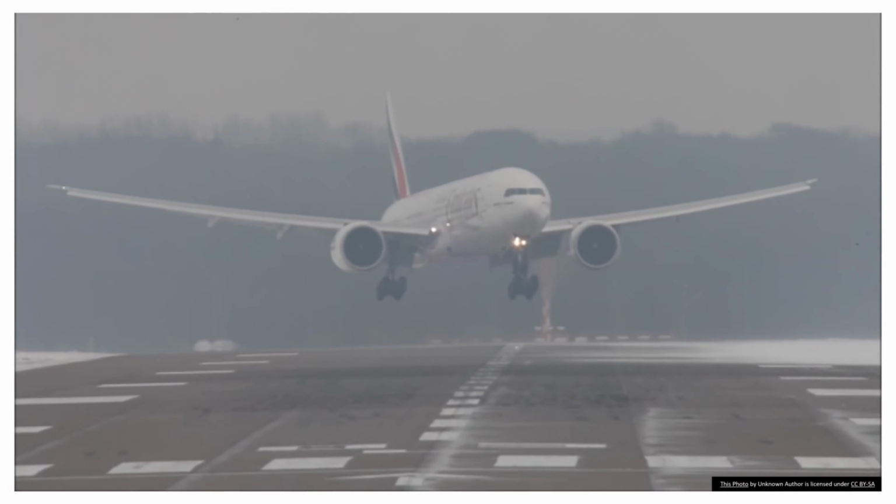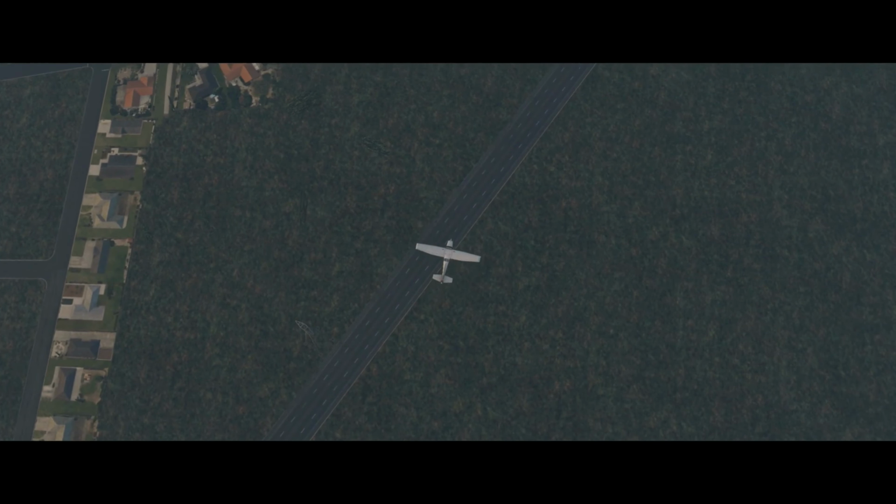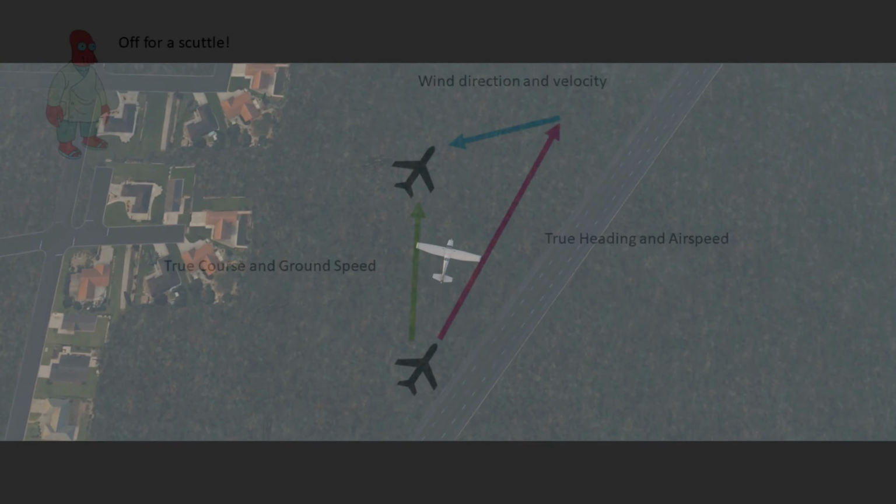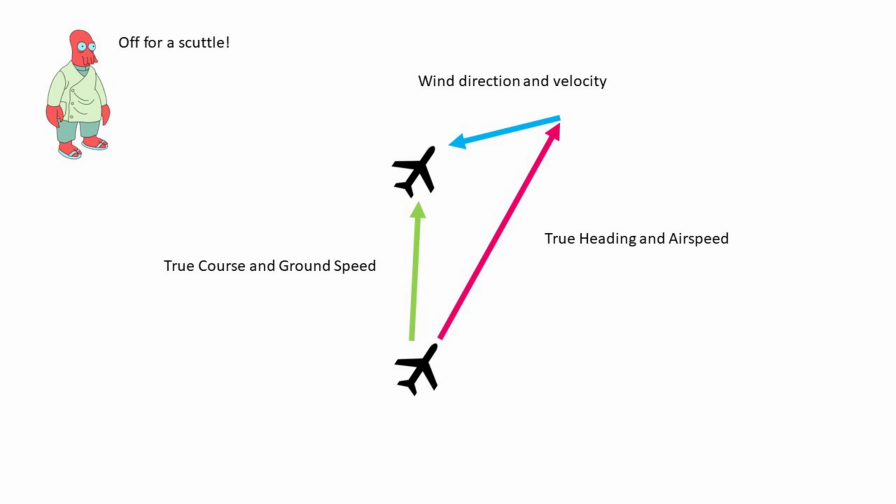To compensate for crosswinds, pilots mainly use two techniques, the crab and the wing low method. In the crab method, we point our nose slightly into the wind as though we were trying to scuttle across a flowing river.